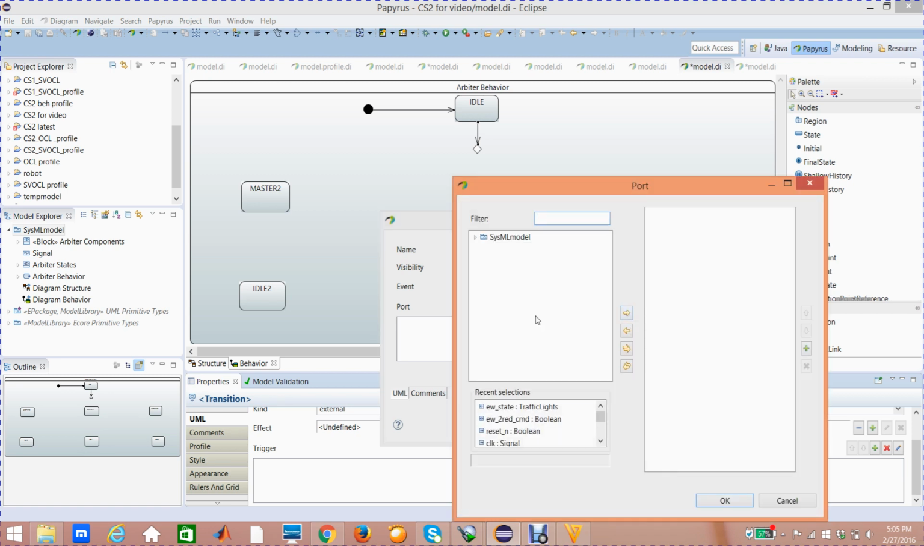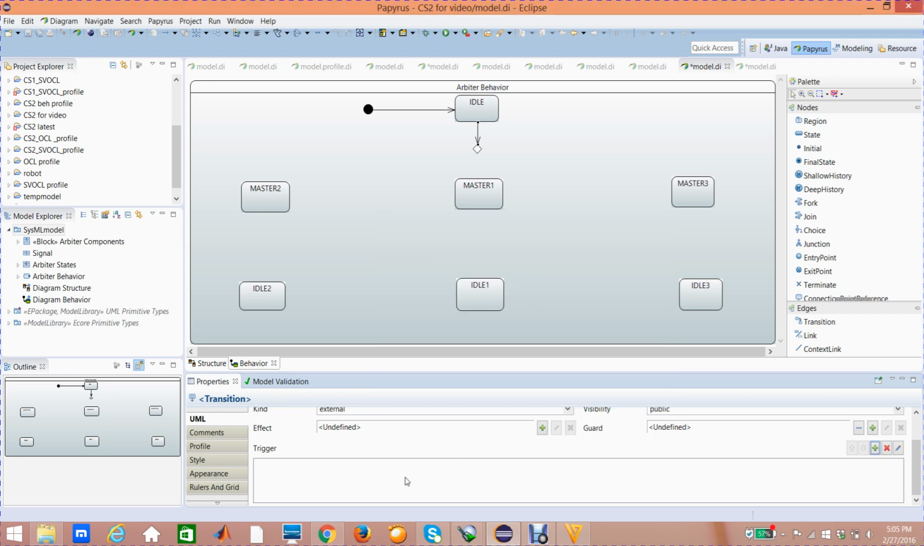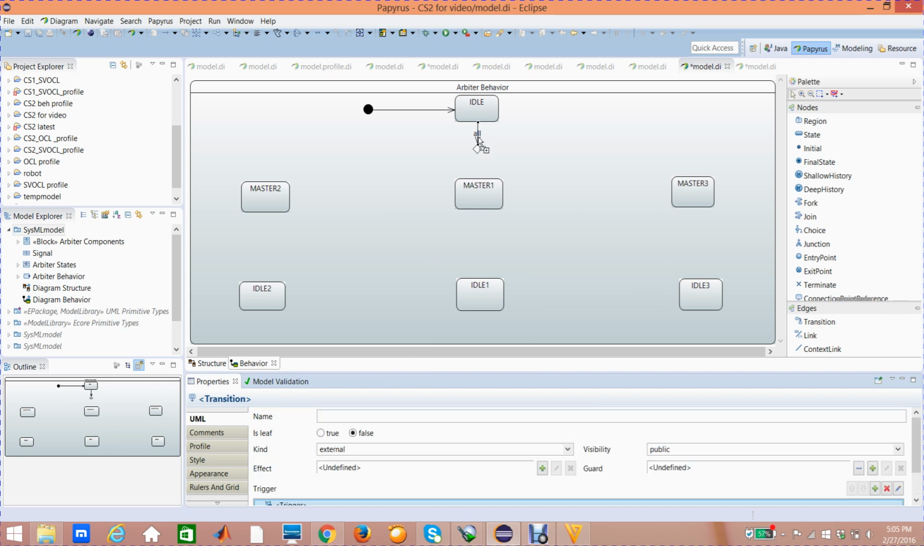It will then ask you to browse the port. Here is the reset port. Select this reset port, then click this forward arrow button and then click OK. Now it is here in the port section, and click OK. Now your trigger has been created. Now it is triggered on the reset port, but the condition on the reset port is that when reset is true.